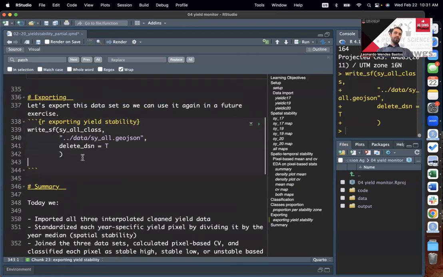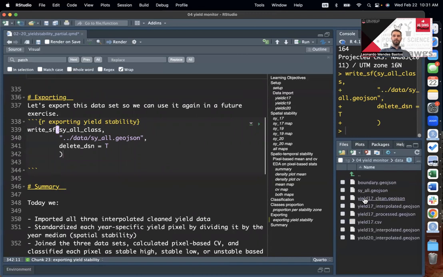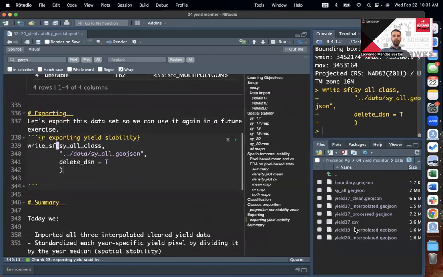So if you run that and you don't have any errors, again, how do you check if that worked? You can come on the side here, click on the R button to come to the main folder of the project, go inside the data folder, which is where you just exported this, and you should see an sy_all.geojson file right there. Right, so we exported it, all good.